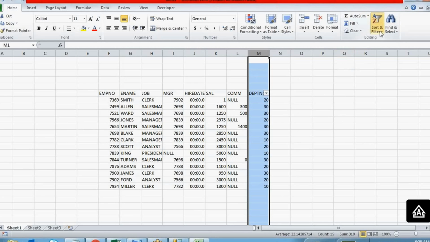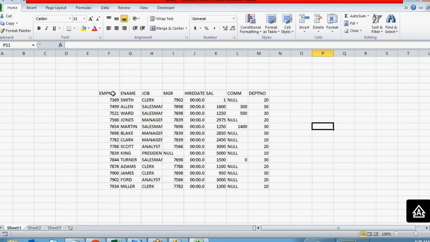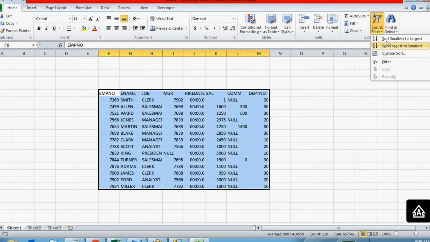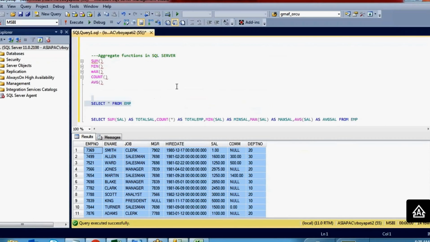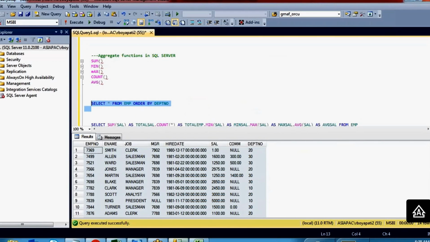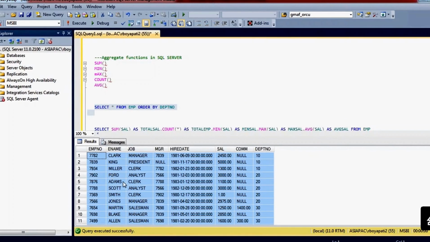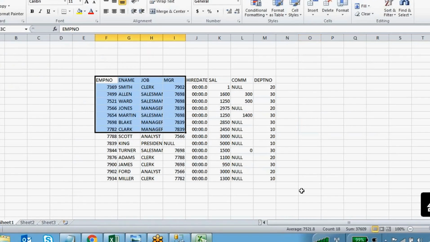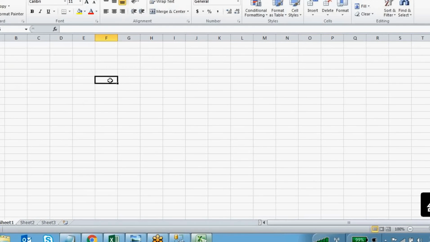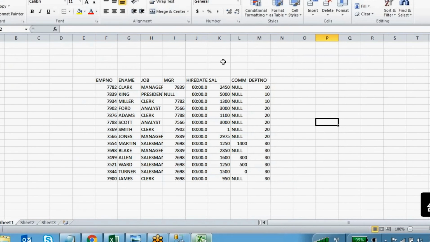Sorry, so I want to sort this data. Okay, so I want to do this only for all department numbers. Right, so this is the data we have.